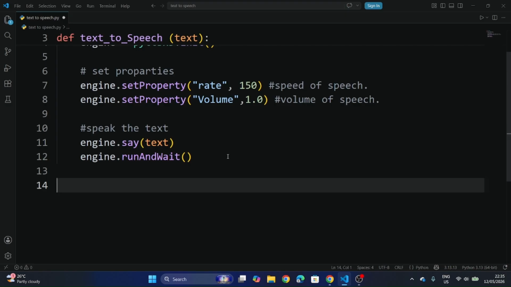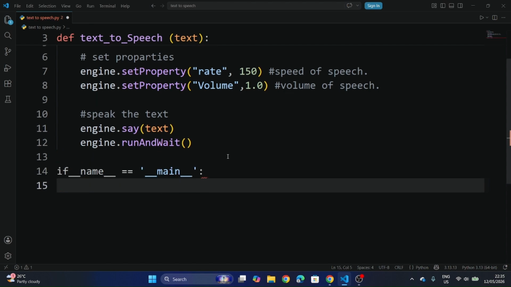Now let's write the code. If double underscore name, I don't really remember the name. Is it the correct format? I think so. Double equals to main. Okay, enter. It will be under this. If name, it will be under this.